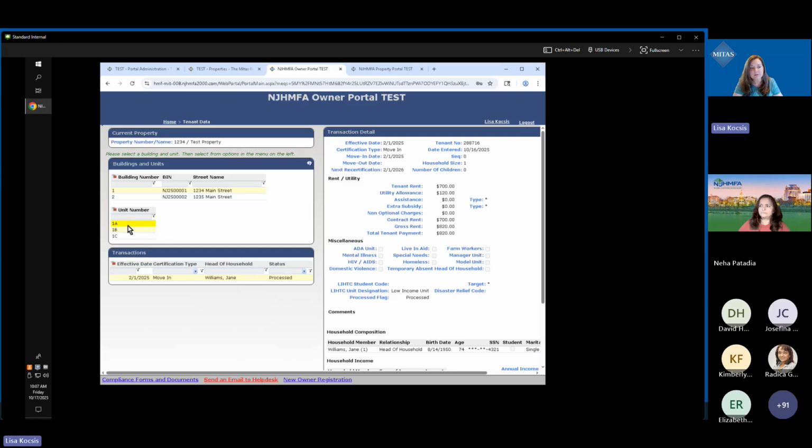So in this manner, you can move around your buildings and your units, and you can view all the data that your property management company has set up. This portal is not really designed to enter data, it's designed to review data.